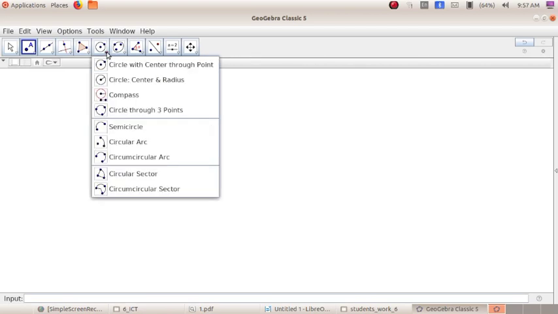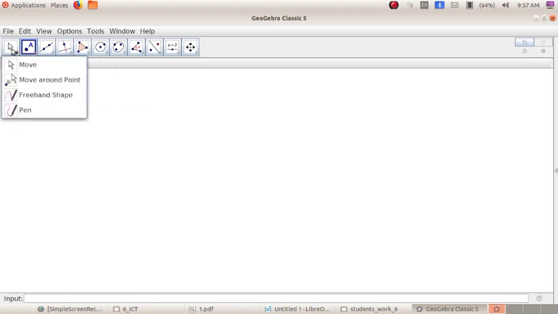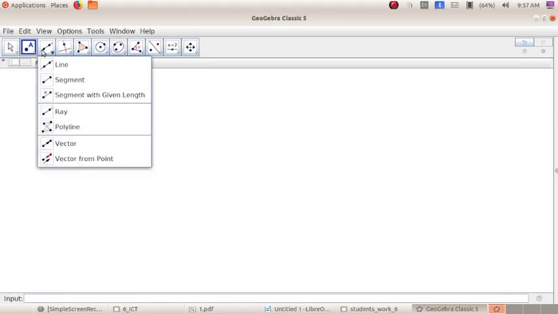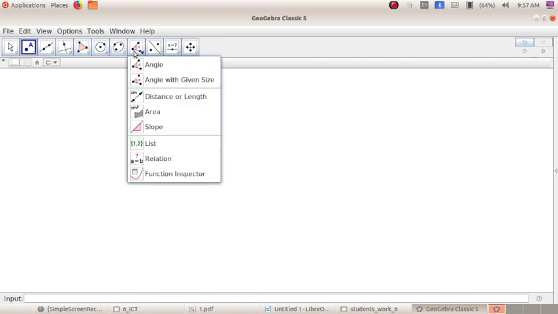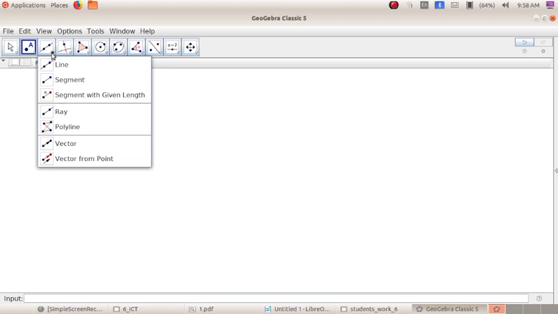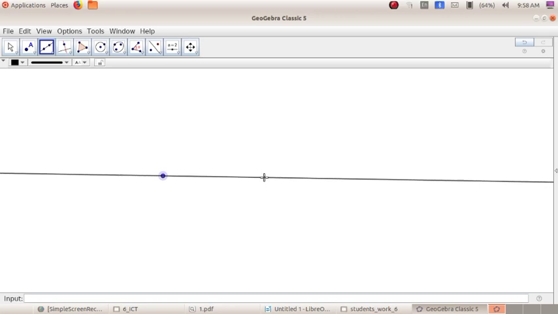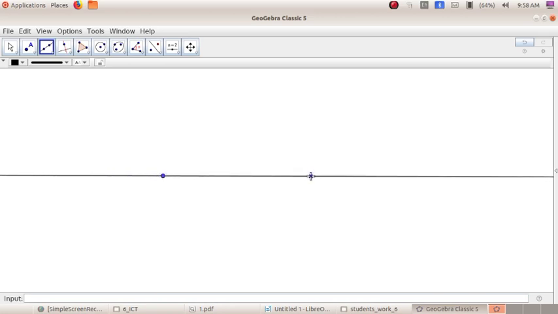These tools are helpful for drawing circles. These tools are helpful for drawing lines. This is the move tool, point tool, line tool. This is the angle tool. This is the polygon tool. Now we want to draw a line. So click on the line tool. Then mark the points. How many points do you need to draw a line? 2 points. First I am clicking here and you click another. So here you can see 2 points.